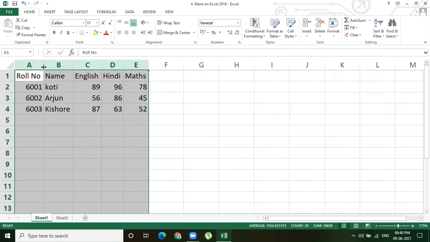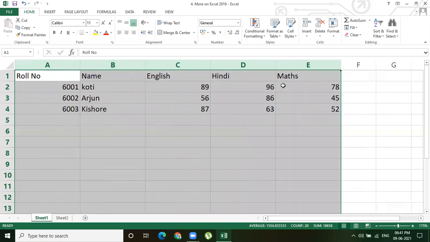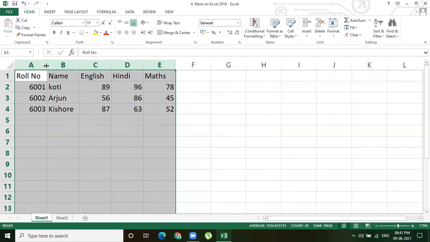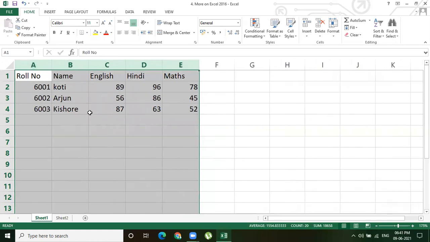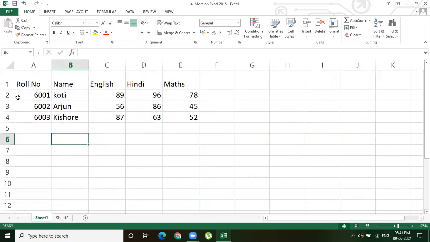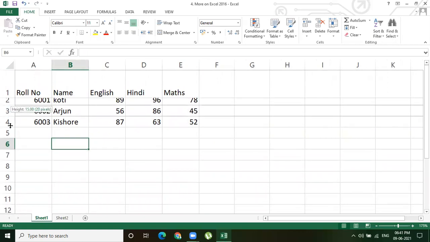If you want to increase equal column width, after selecting the columns, you just increase it. You can see equal column width. If you increase or decrease after selecting the columns, equally, the column width will be increased and decreased, right? Right, this is one method. And what about rows? You can see this row height is big, and this is small, and this is big.